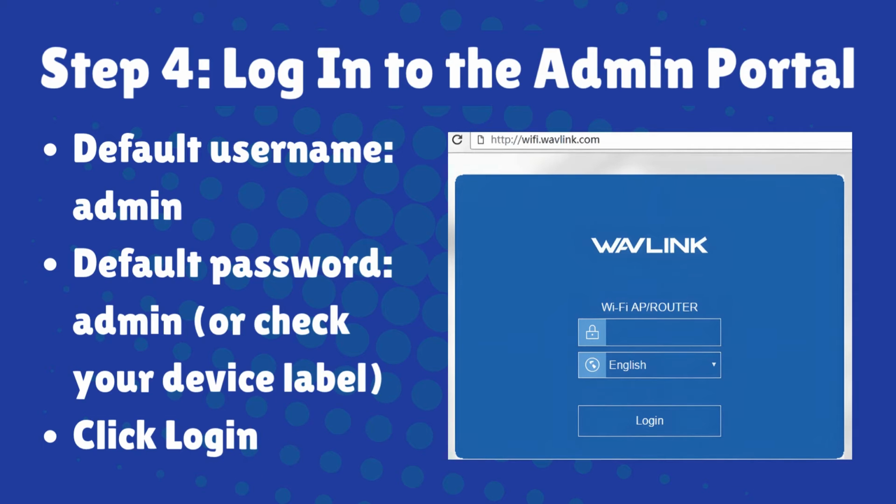Step 4. Log in to the admin portal. Default username, admin. Default password, admin, or check your device label. Click Login.